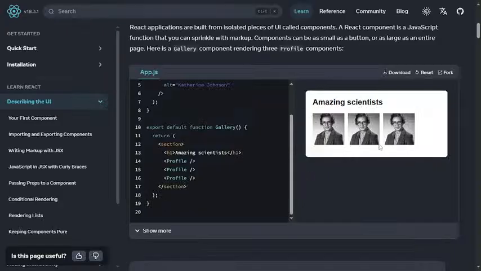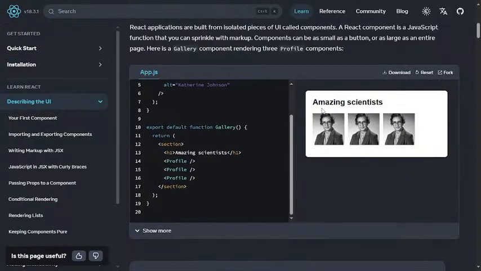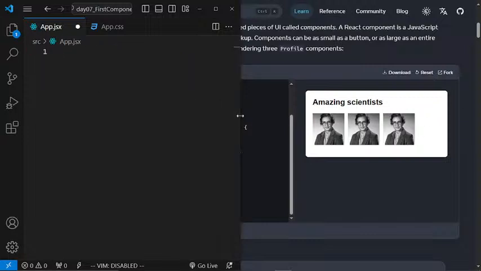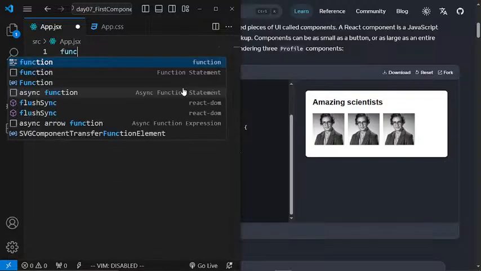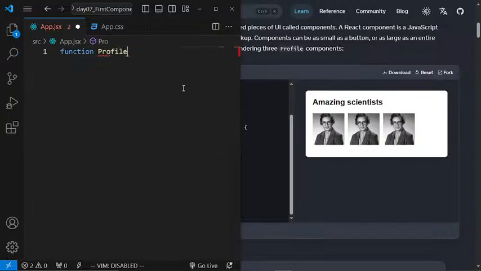If I want to make this component inside the app, what does it have? The name and the images. Okay, we have two components here, name and images. For this, before the main component, I would like to create a simple component with function profile.